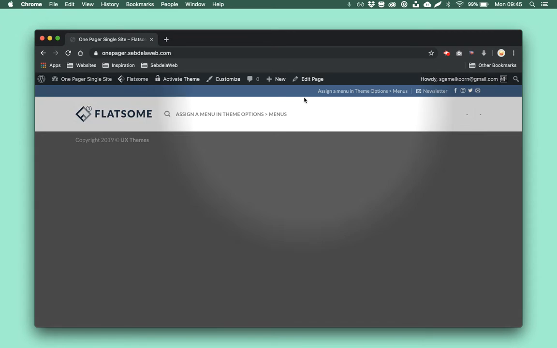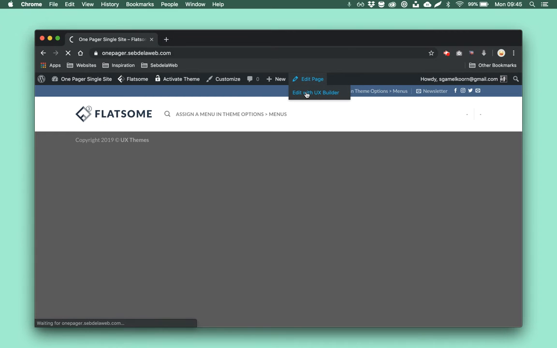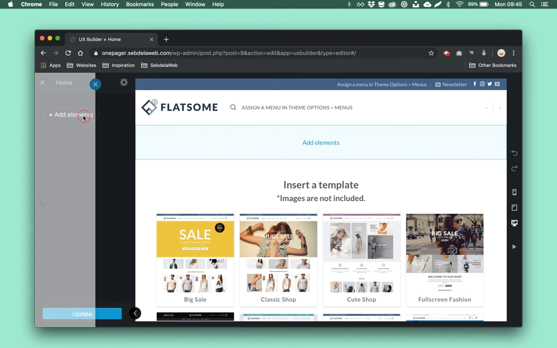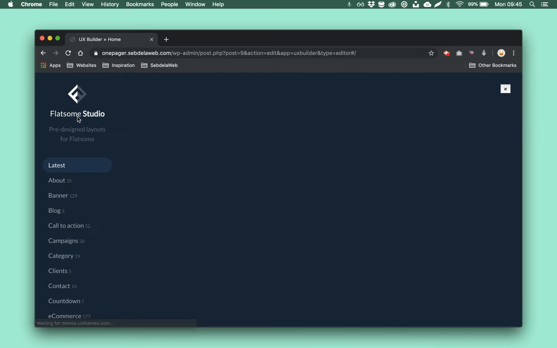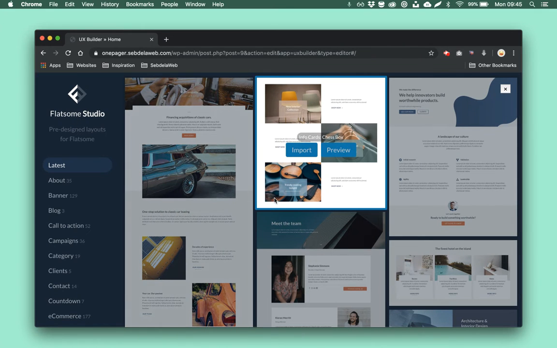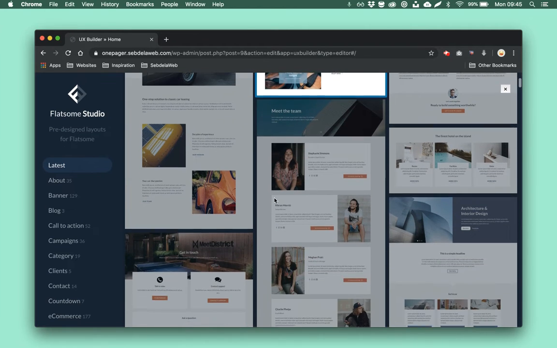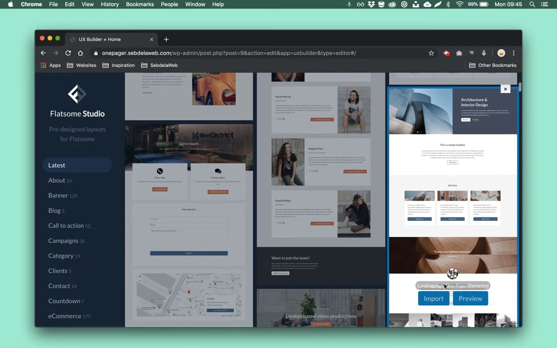Now I'm going to open up my UX Builder, edit with UX Builder. Then I'm going to click on add elements, Flatsome Studio, and this is where the magic happens. I'm so excited that I can create my own designs, my own layouts, and make them available for you guys. Now I scroll down to this landing page.